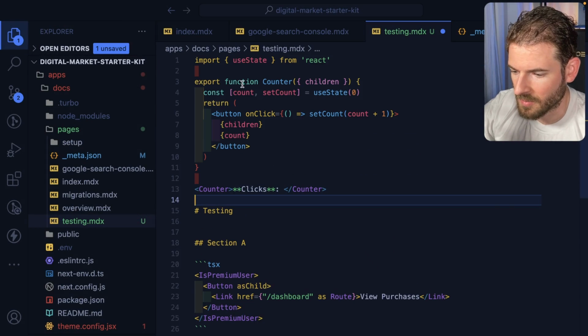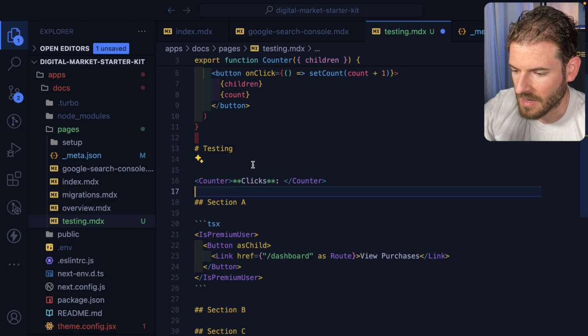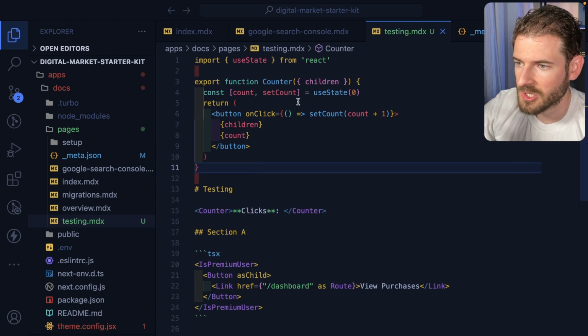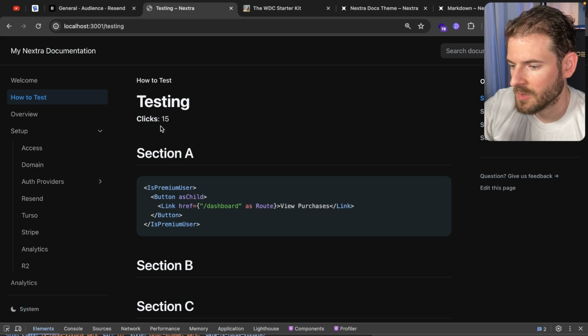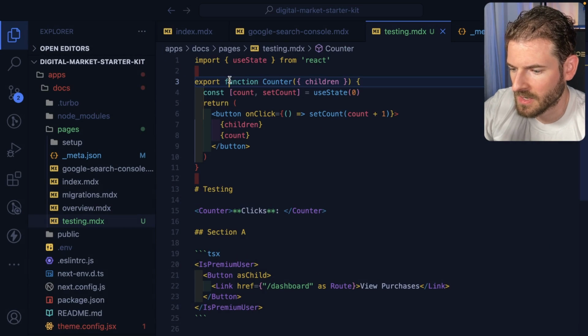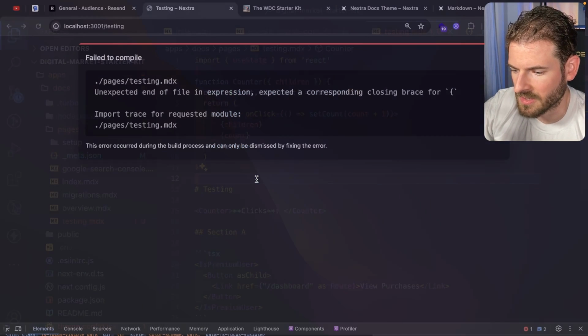So let's just go here. I'm going to go ahead and put a counter in this testing section. And this is just normal React code, right? I'm importing a useState hook. I am exporting a function called counter, and then I'm calling it. So if I go back to my docs and click this, notice that it just works like normal React. Now, I don't know if you need to export this. Let me try not exporting it and see what happens.